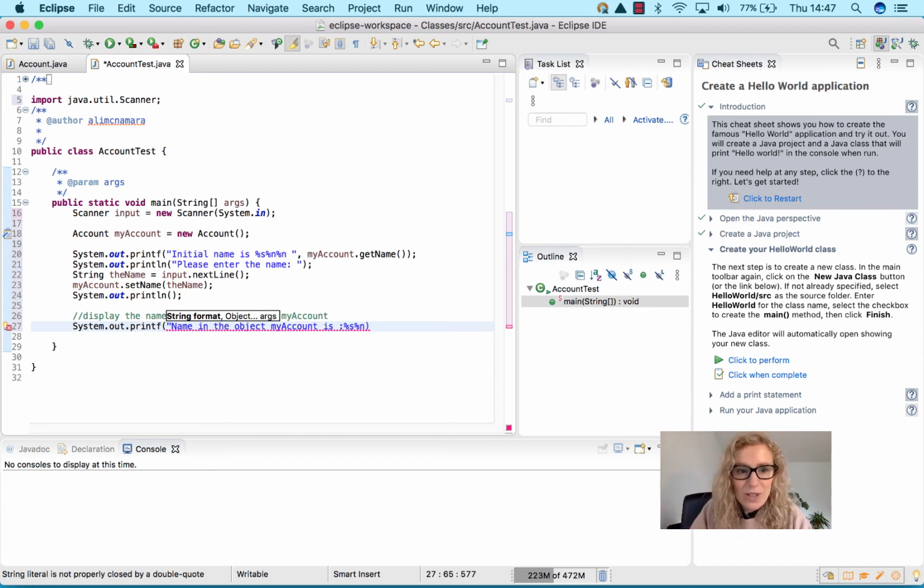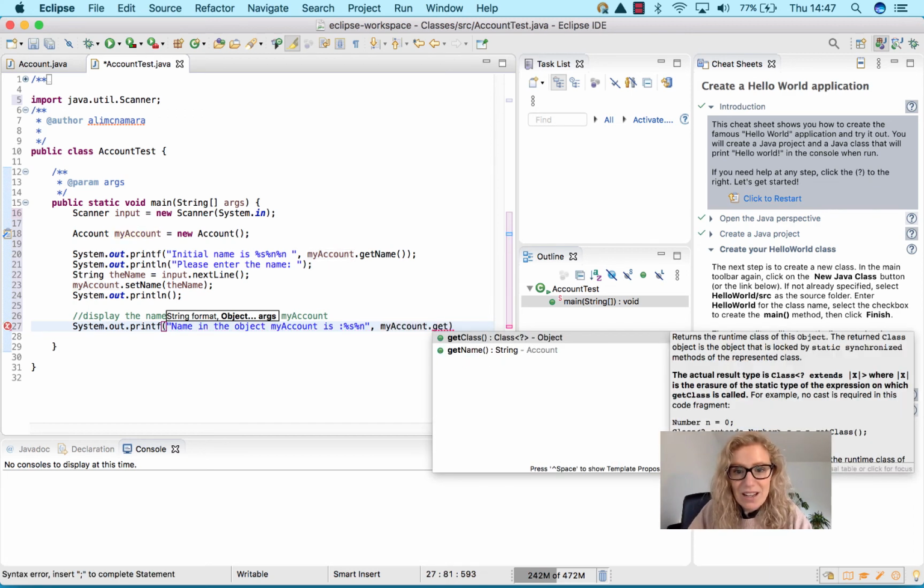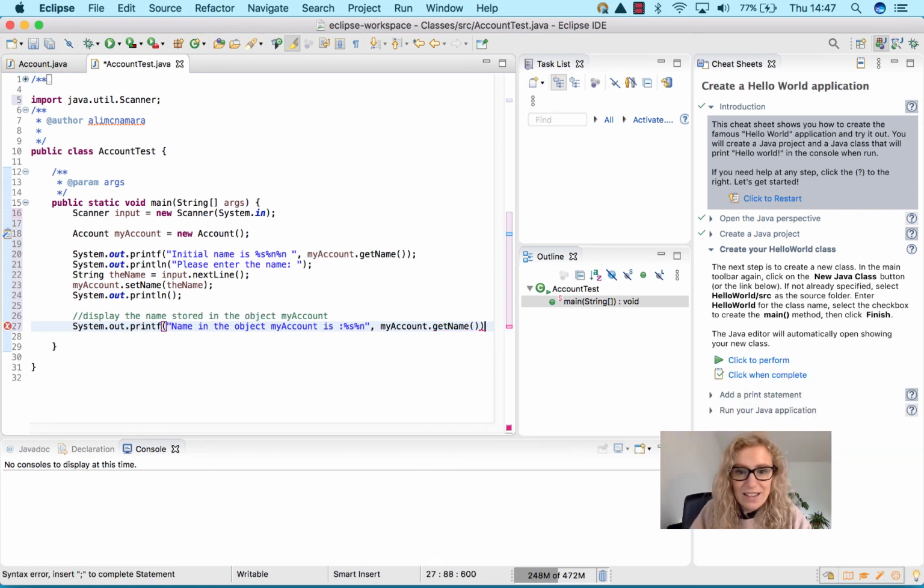And once you open your quotation marks, you have to close them. Now what is going to be put into the placeholder, you're going to say myAccount, and you're going to use the return method, so the getName, and that gets passed through. And so that's all we're going to do today.